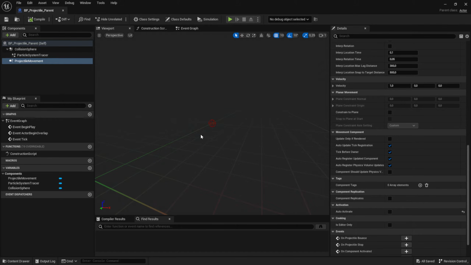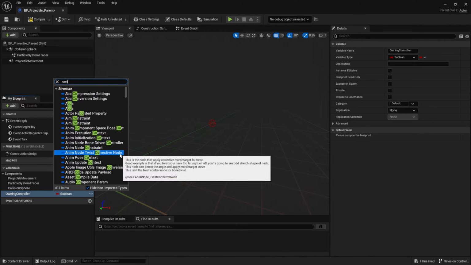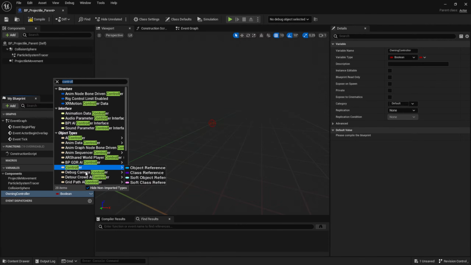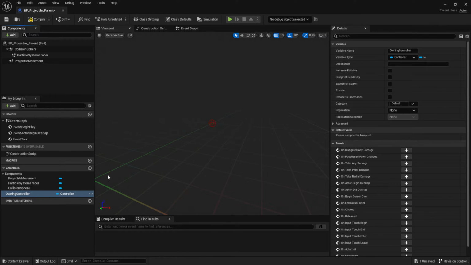Now we need a bunch of variables, and we want to set up some default stuff in the event graph. So first of all, let's tackle some of the variables. We're going to need a reference to the controller that owns this projectile. So we need the owning controller, and that's going to be of the type controller. So not a player or an AI controller, but simply controller object reference. And then we also want to be able to set the damage for this projectile. So let's add a damage variable, and that's a float.